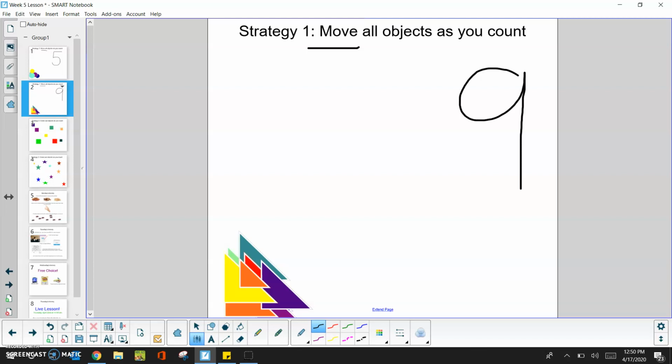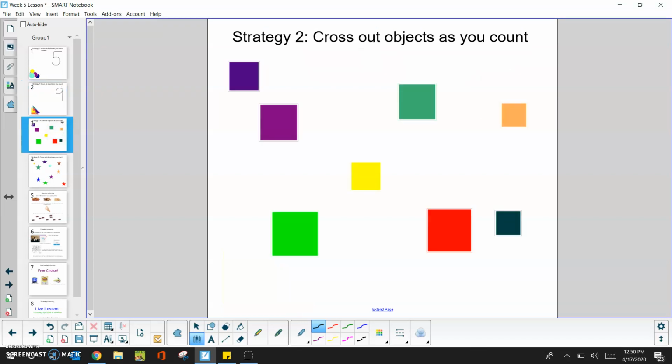Now let's talk about another strategy, and this one is super useful when you are counting on a piece of paper and you can't move them. We've talked about that with circle counting. Sometimes we just can't move them if they're written down on a piece of paper, or maybe you're counting rocks or houses, and it's not very easy to move them, so we can cross them out. We're going to get a pen color, and we're going to count the same way, but this time we're going to cross them out. Are you ready to help me?